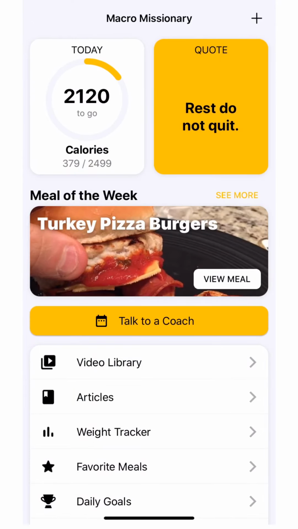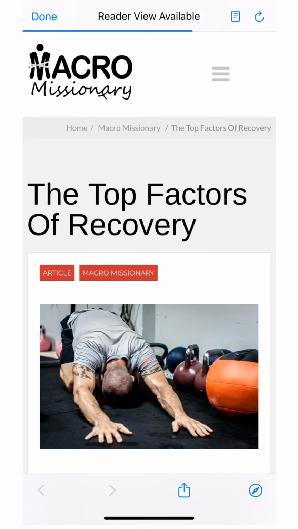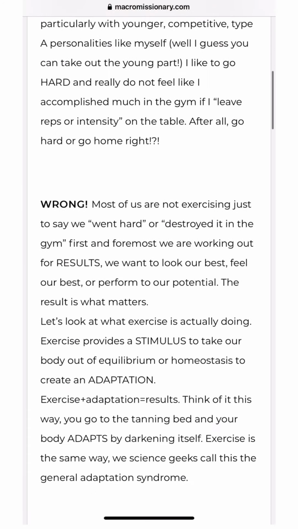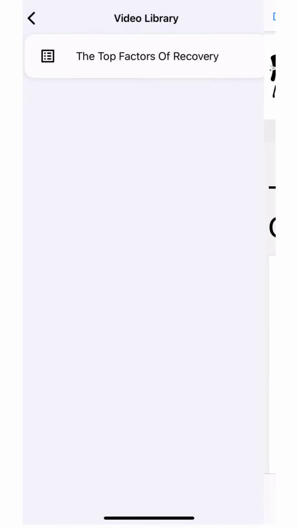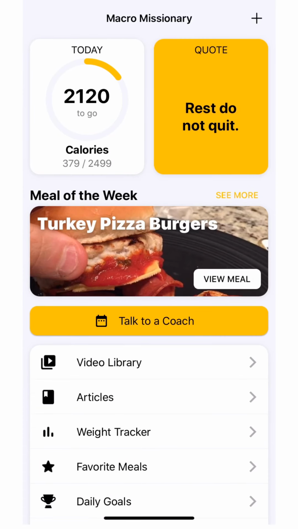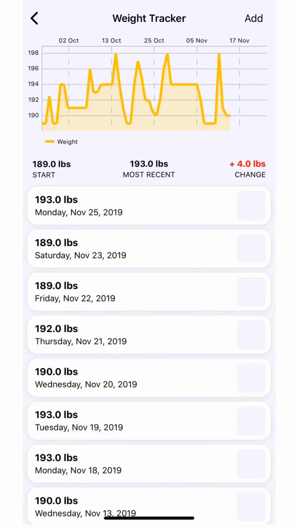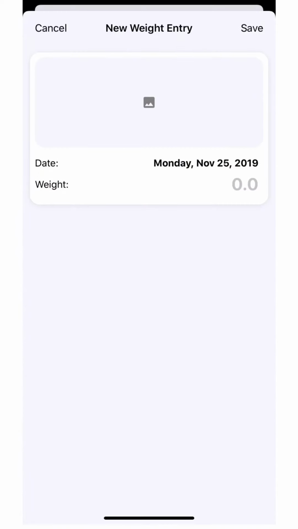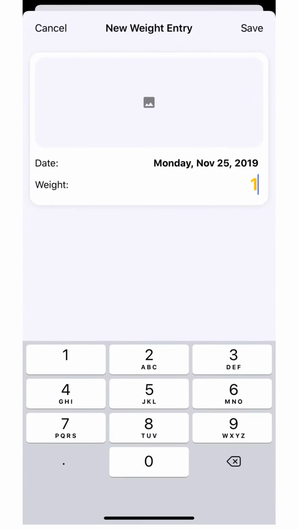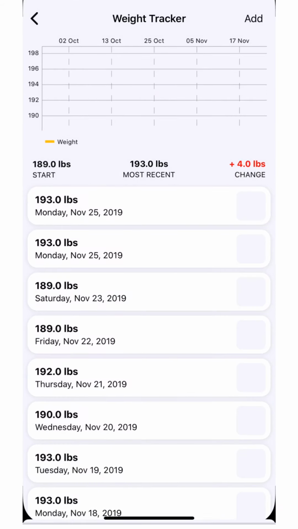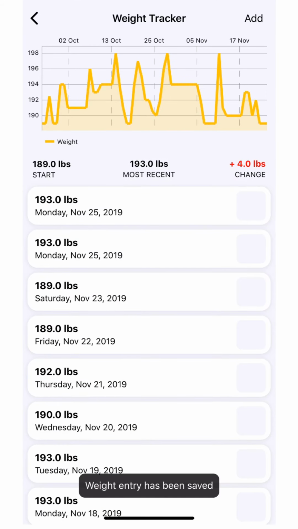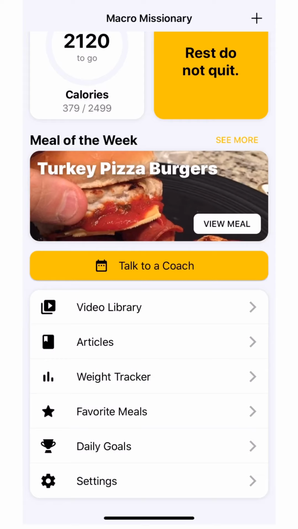Same thing with our articles. So you'll see a bunch of articles here when you click on the articles. So you can go and click on the article and check it out and read, educate yourself, and become more aware. Our weight tracker is right here. So I'm going to go ahead and add my weight in for today. So I was 193, and then hit save. You can see I can also upload a picture there as well.